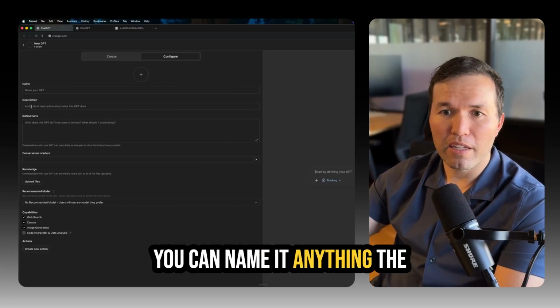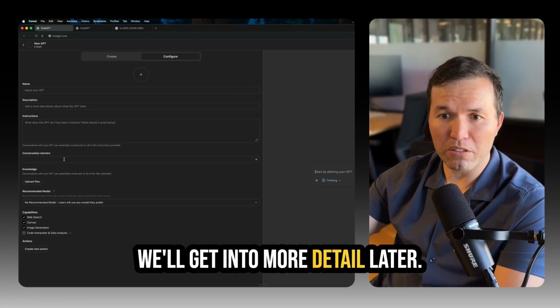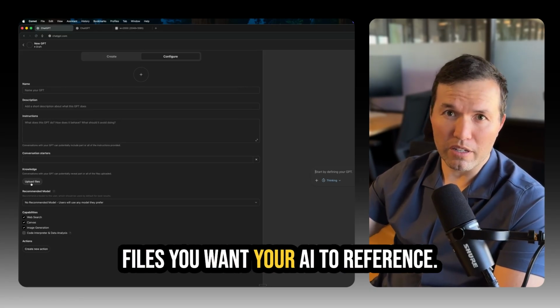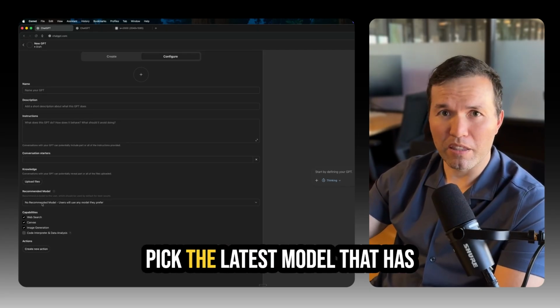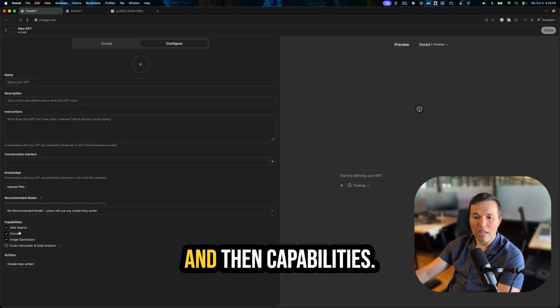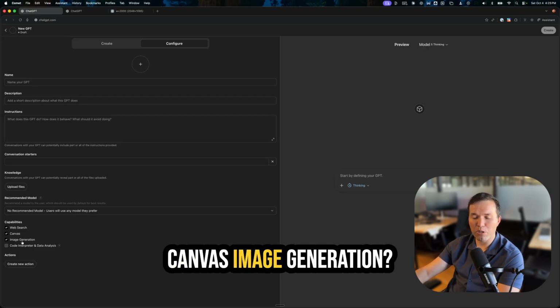You can name it anything. The instructions are the prompt. This is the brains behind it. We'll get into more detail later. Conversation starters, upload any files you want your AI to reference. Recommended model. Pick the latest model that has some thinking if it's a complex task. And then capabilities. Do you want it to search the web, access a better editor called Canvas, image generation?